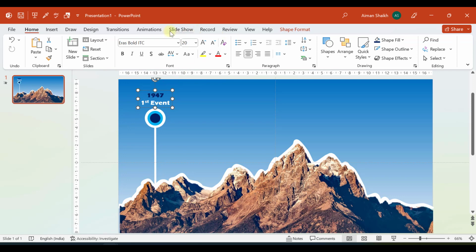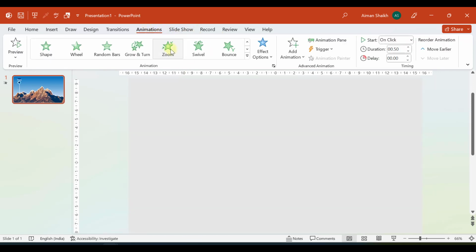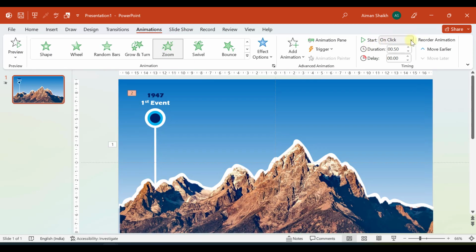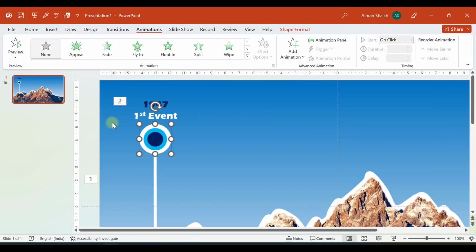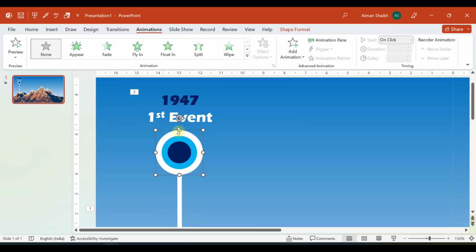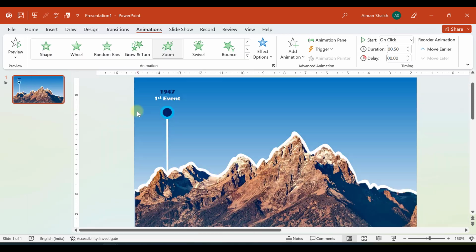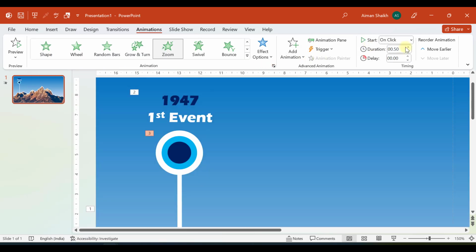Now let us add animation. I'll go to Animation and add a Zoom In animation, and that zoom in is on click. Now, to these circles, let us add one more animation. For the white circle, let us select the Zoom In animation again. That would be After Previous.